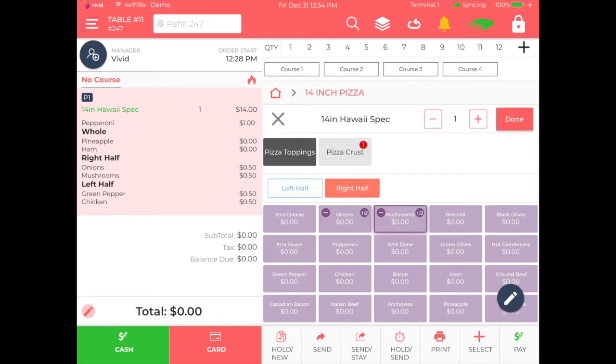If we happen to choose the same item for the right as the left, the system will automatically make it a whole topping and charge a whole price value for that item. You can see there we chose green pepper was moved from the left half to the whole pie and charging $1 instead of 50 cents.